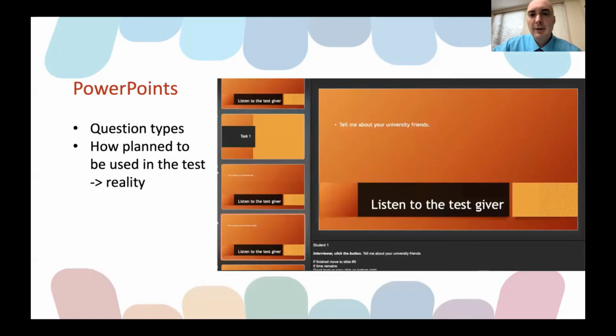Now, I mentioned PowerPoints before, and we have been using PowerPoints. We have different question types. We essentially start the test with a how are you for each student, and then we ask them a couple of questions each. For example, tell me about your family, tell me about your university friends, something like that. Here's a screenshot of a PowerPoint, and you can see it on the bottom here. We have the script for the test giver to use, but on the top of the slide, this is what the students see.